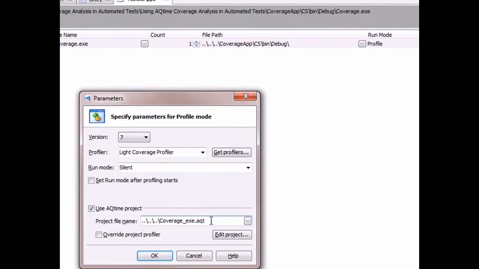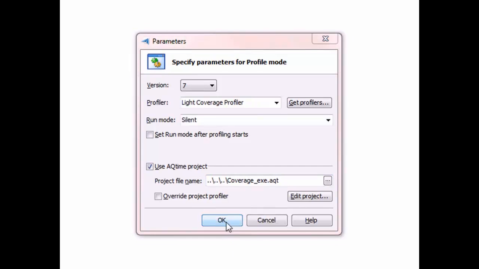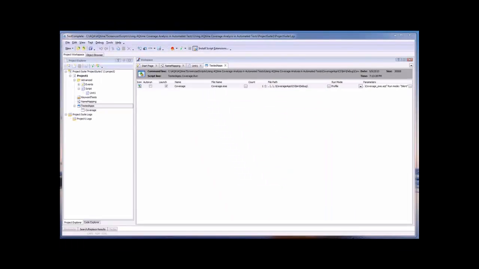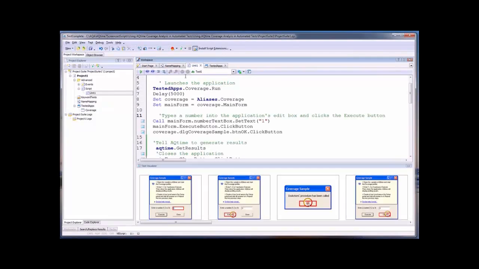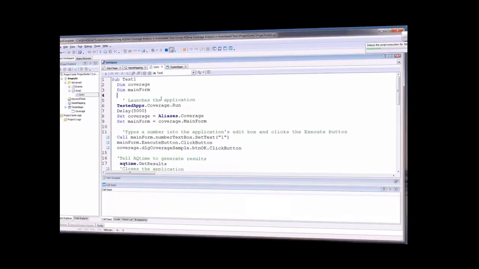So now when our application gets invoked, TestComplete will automatically invoke it with AQtime. AQtime will profile the application as TestComplete is running it, and we'll see exactly how much of our code is being tested by our automated tests. So now I'll click OK. Alright, so now we'll run our test again here. And TestComplete is going to launch the tested application under AQtime. And while TestComplete is actually performing the test, AQtime is profiling the application.